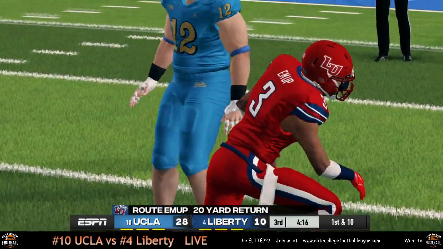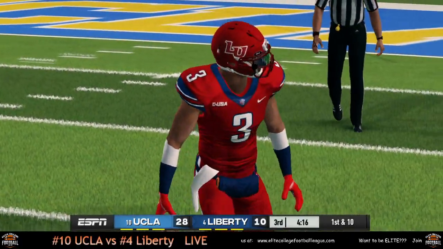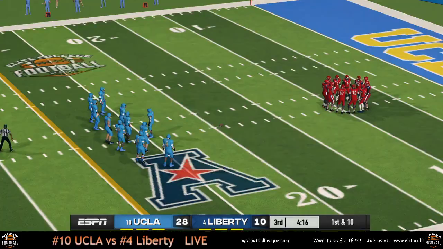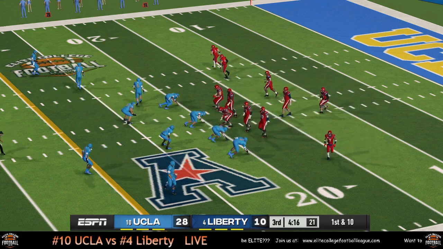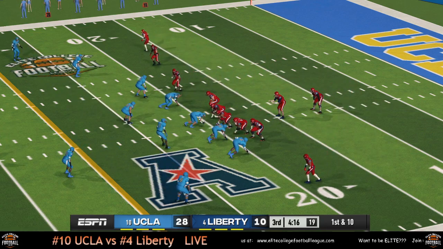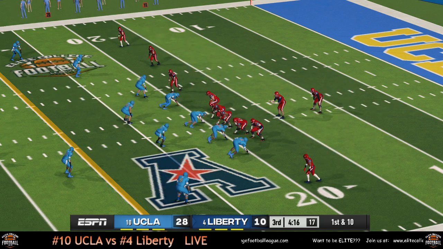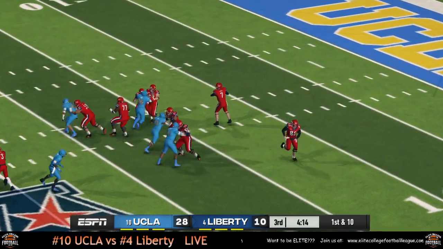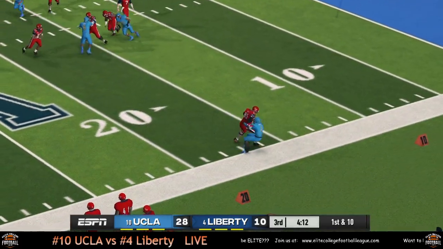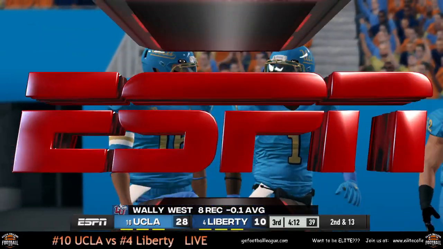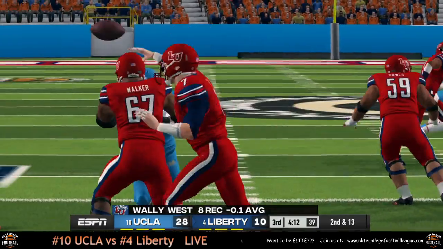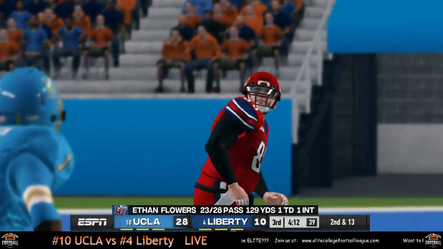Liberty's going to bring it out to about the 17, 18-yard line. 19. He got further than what it looked like. Going to pass it out to Wally West out of the backfield. He's dropped in the backfield for a 3-yard loss. Brings up 2nd and 13.